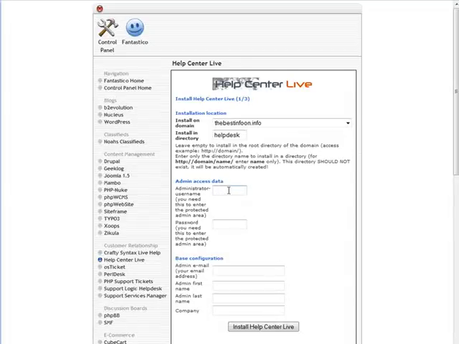Okay, so next we need to put in how we want to log in, so your admin name and your password. Don't use admin for your login because that is something that every hacker is going to try and exploit your site with. So use something else here. Okay, I'm going to use password, but use a strong password here. And then the admin email address that you want to use here.